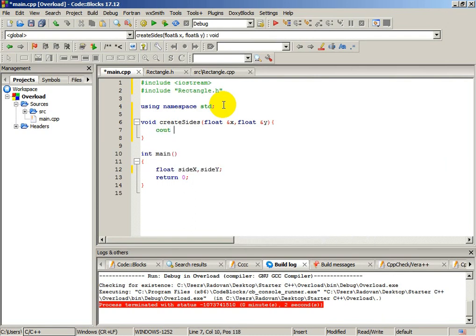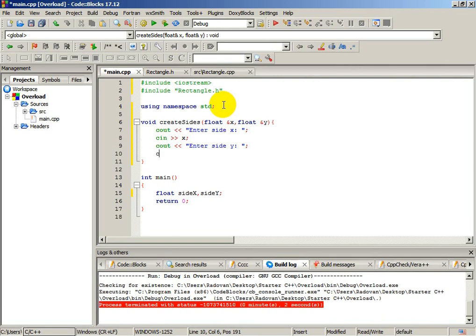And let's write a message, cout, enter side x, we will input x, and we will do the same thing for the side y: enter side y, and we will input y. We created our function which will create the sides of the rectangle.